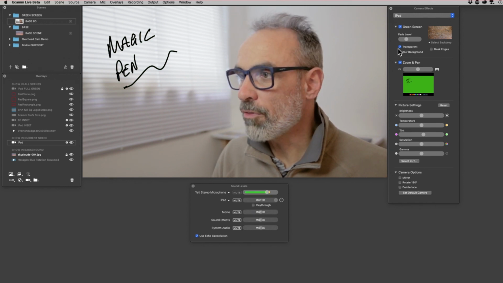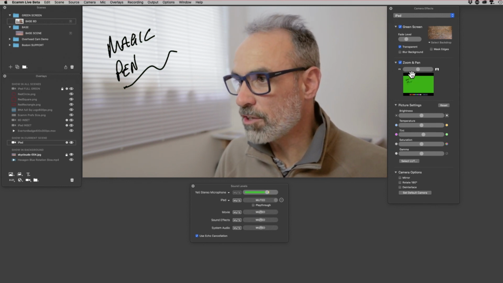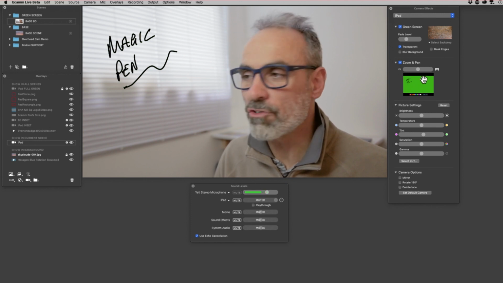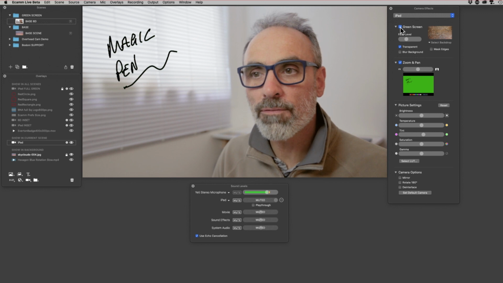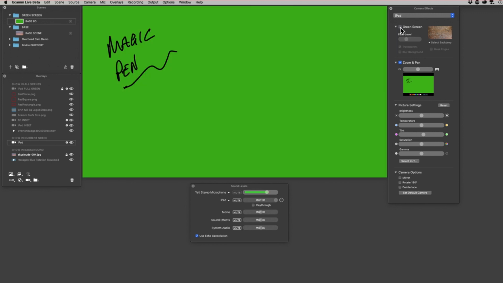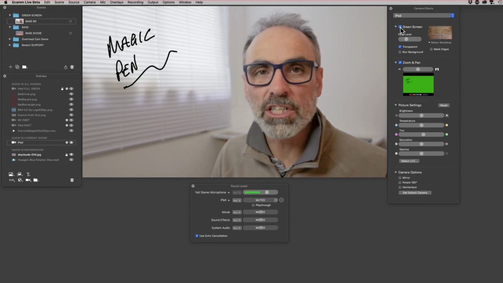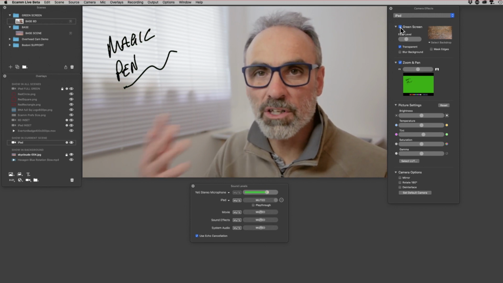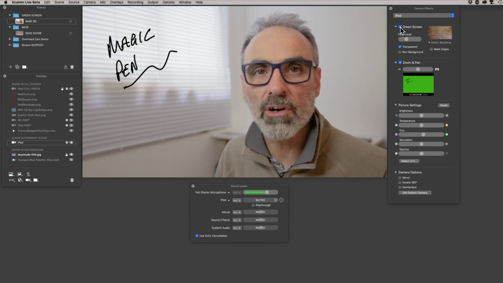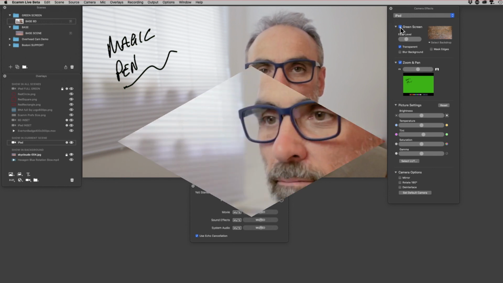So that is what the transparency does, and you can just see in this little inset here where I've written on the screen. If I turn all of that off, you'll see that Magic Pen sits there as I've written it. And if I turn the transparency or the green screen back on, then we can see straight through to it, but the pen writing is still there. So I'll now show you how to set up the iPad.